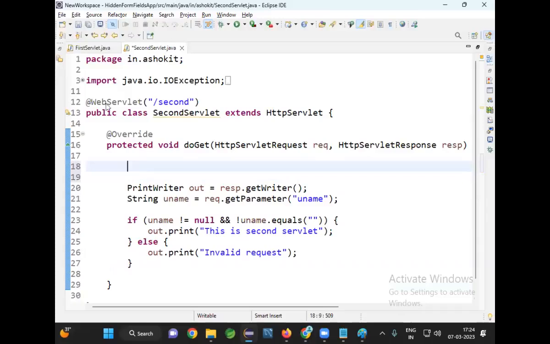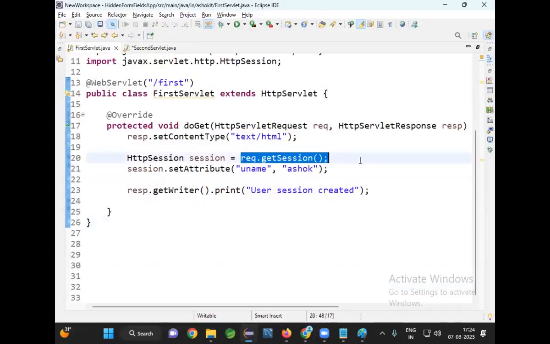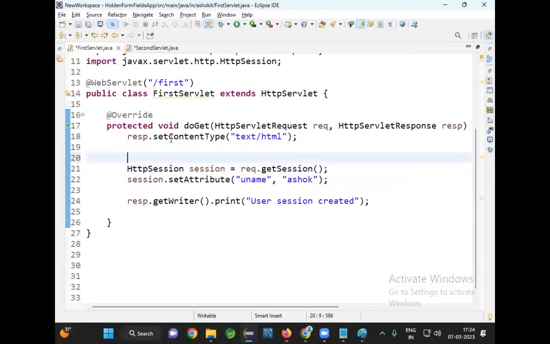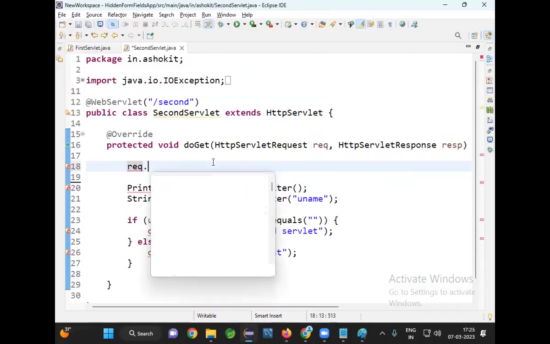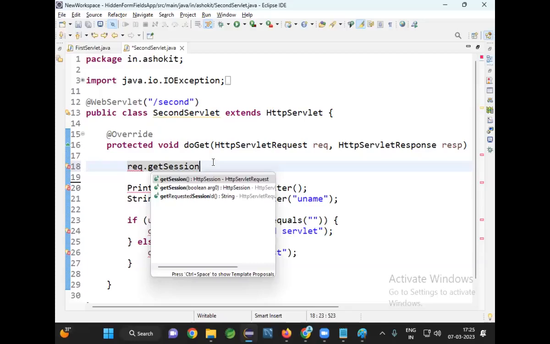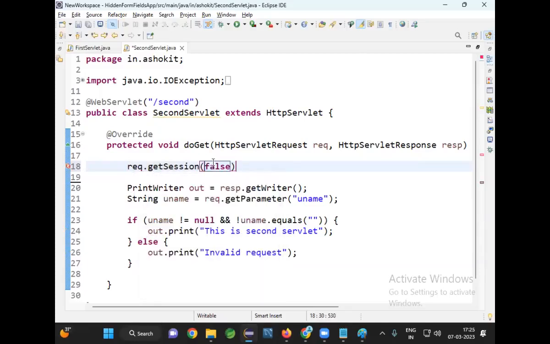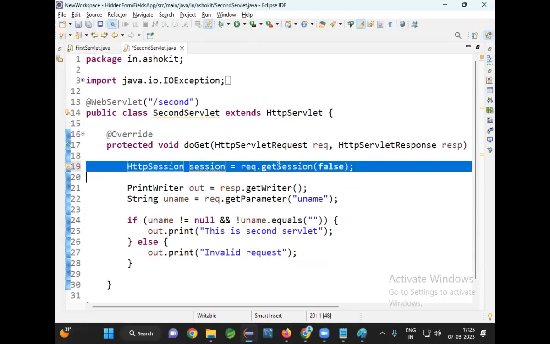Now, here guys, when I am calling request.getSession, a new session object will be created. But the second servlet should not create a new session. The second servlet should use the existing session. Now, let's go for request.getSession(false). I'm going to set this as a false value. What is the meaning of the false value? It will give the existing session object.